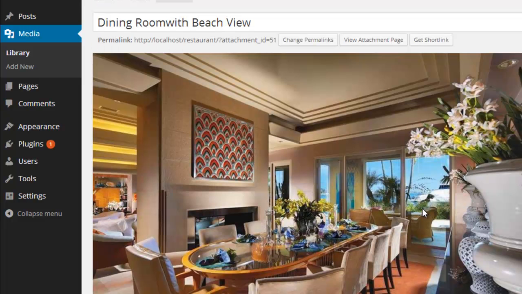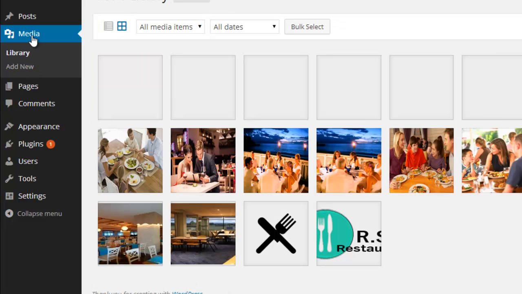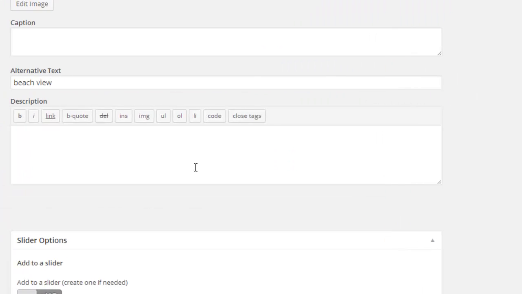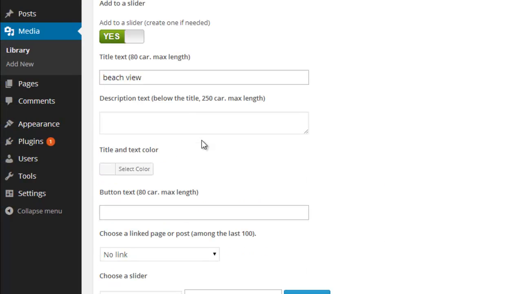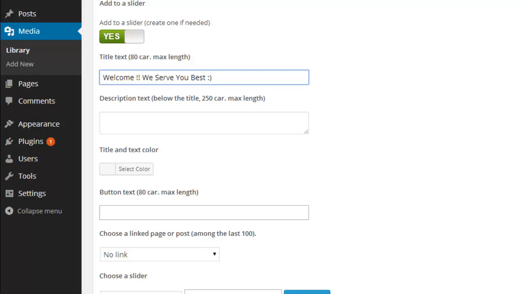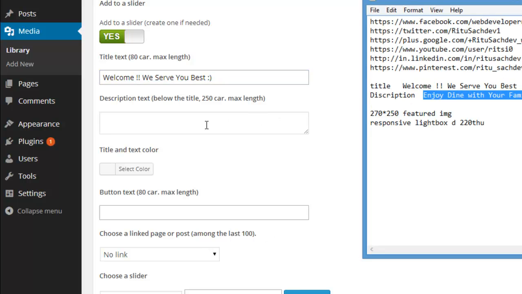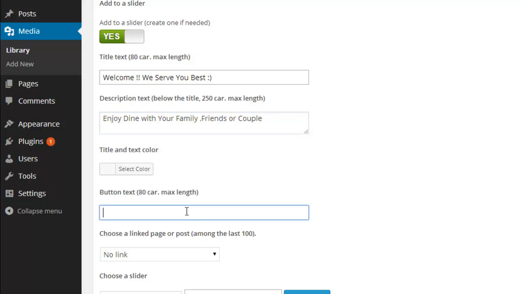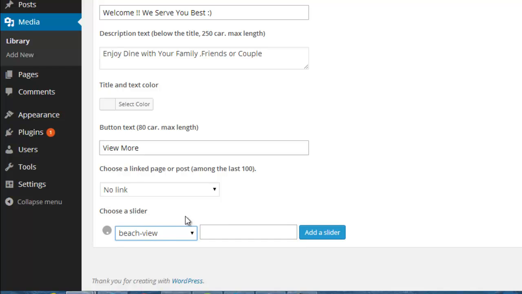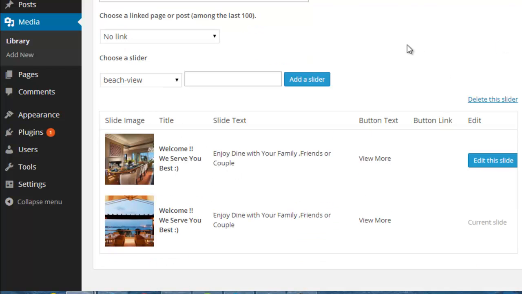Now let's have the other image too. Let's edit more details and straight away, yes, I want to have the slider option. The title I want to have is welcome, we serve you best. Okay, let's have our description and the button text, view more. Beach view slider is going to be the slider we are selecting. Right.